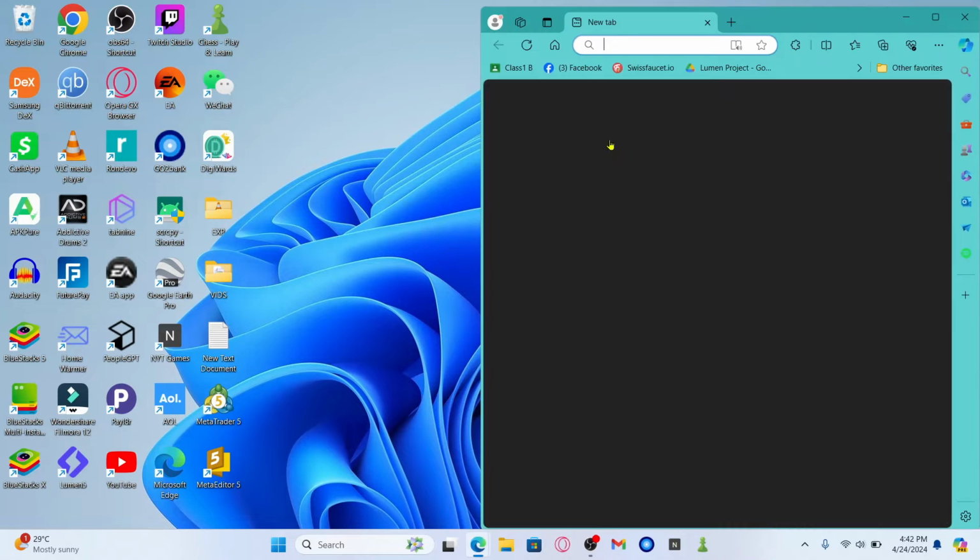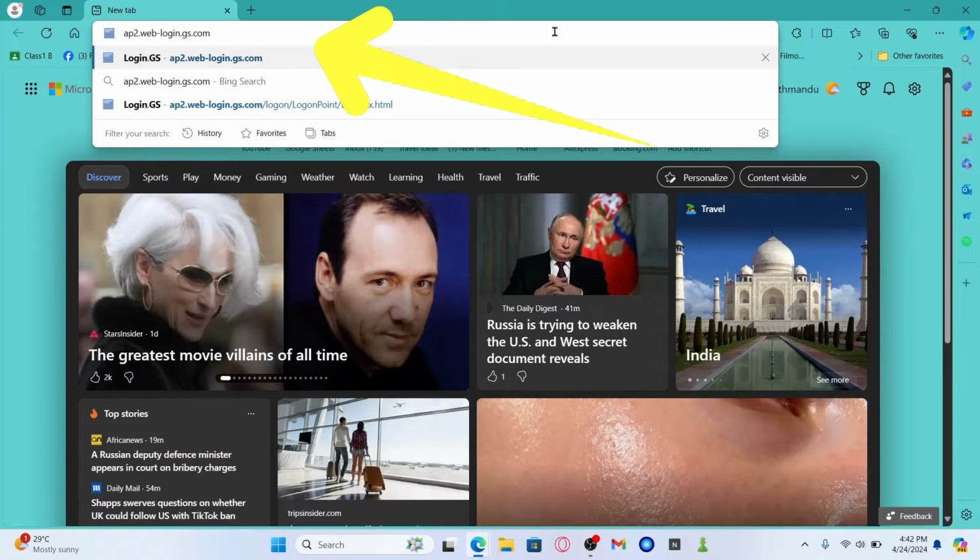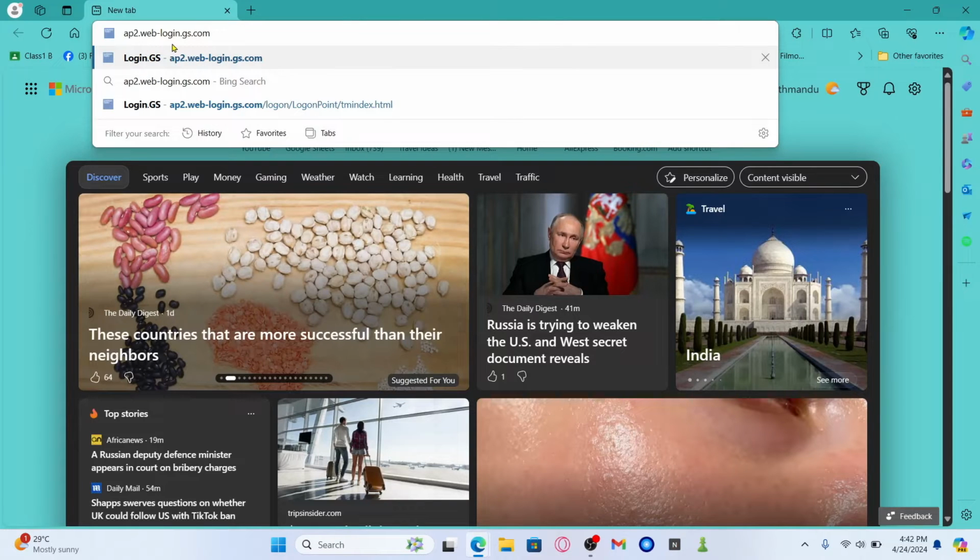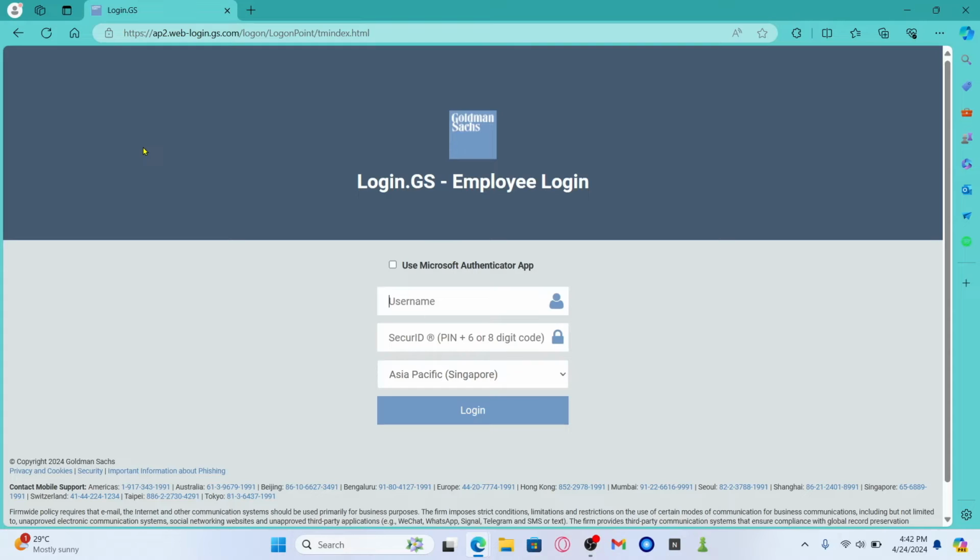First of all, open up your web browser and then in the address bar type in ap2.web-login.gs.com and then press enter. You will now be taken into the employee login portal for Goldman Sachs.